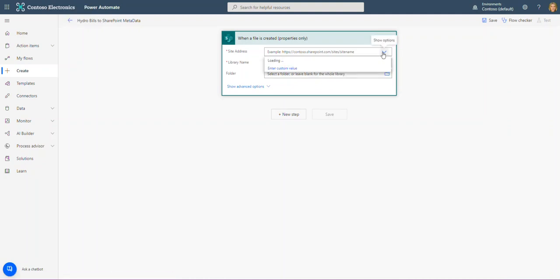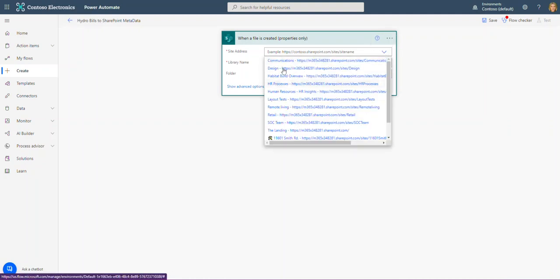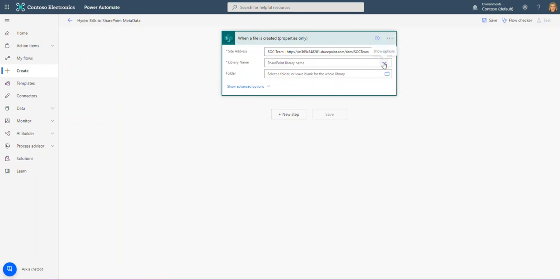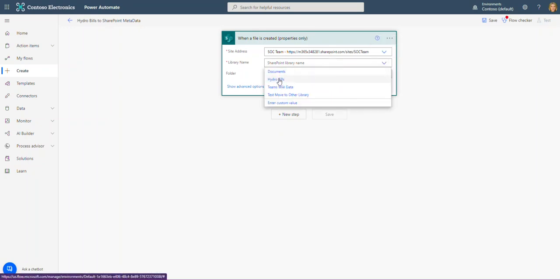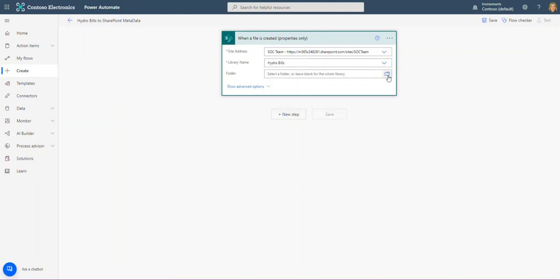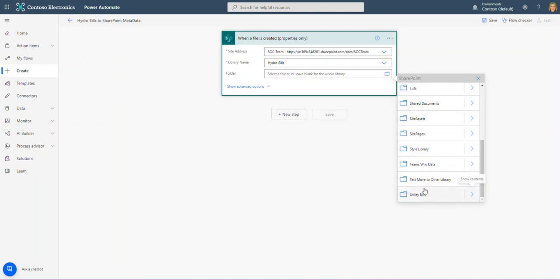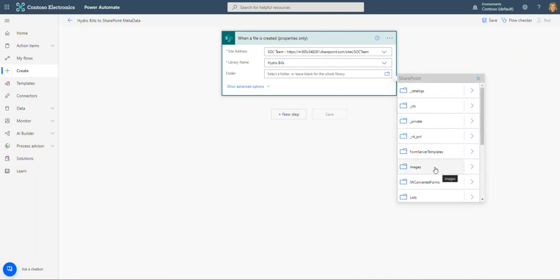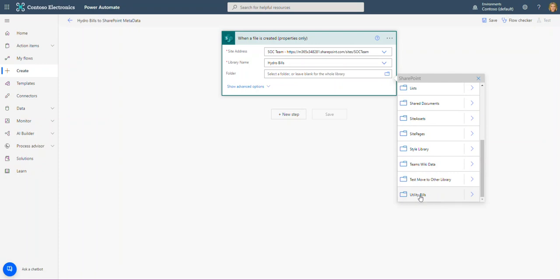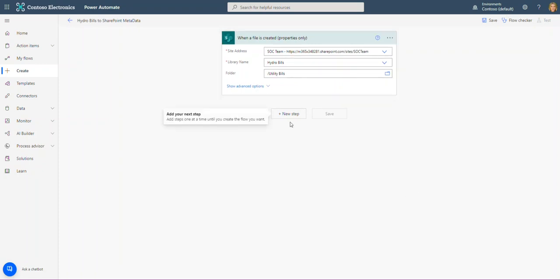We're going to start by identifying the document library. So in our organization here, we have inside of our SOC team, which is our facilities team in our demo environment, and you can see here we've got different libraries. The one we want is our hydro bills. Now we're going to pick which folder, and it's the overall folder itself. Now we originally named it the utility bills, so that's a little bit confusing, but in this case we want that specific folder to be the one that's being monitored for new data.